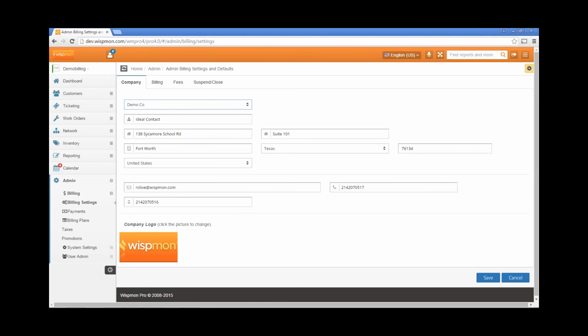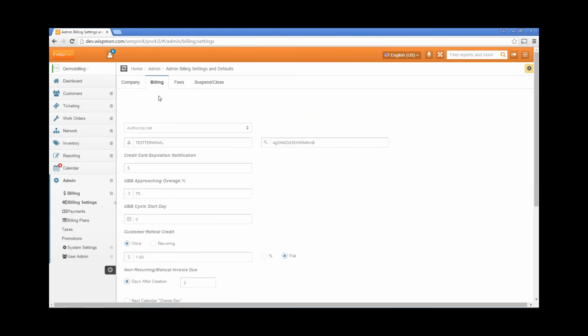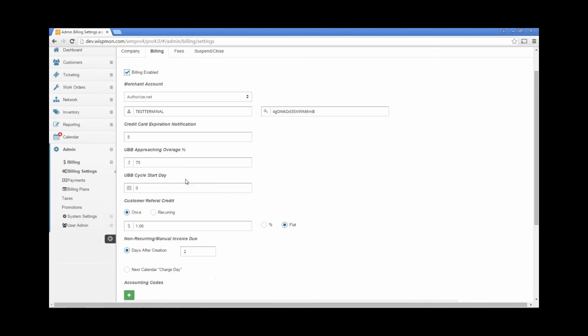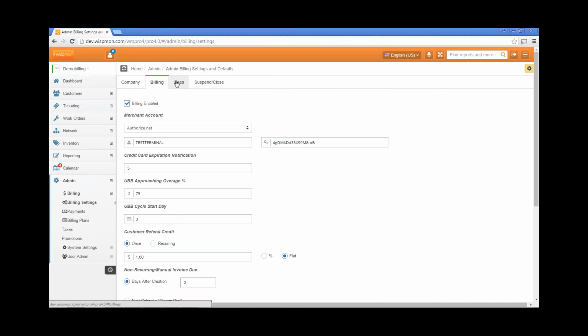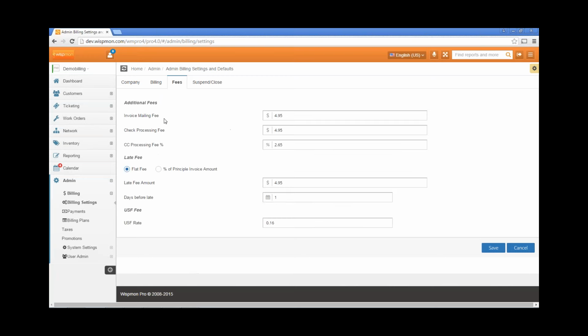So this is just basic company information, this is billing information. For example, if you are doing metered billing and you want to send out notifications at 50%, 80%, and 100% of total transit usage during the billing period, that's where you would set this up. If you have some additional fees, for example, invoicing fees, check processing fees, credit card processing fees, if you want to charge a late fee and how many days before it's due, or if you're doing VoIP and you want to collect USF fees, you can do that at this location as well.